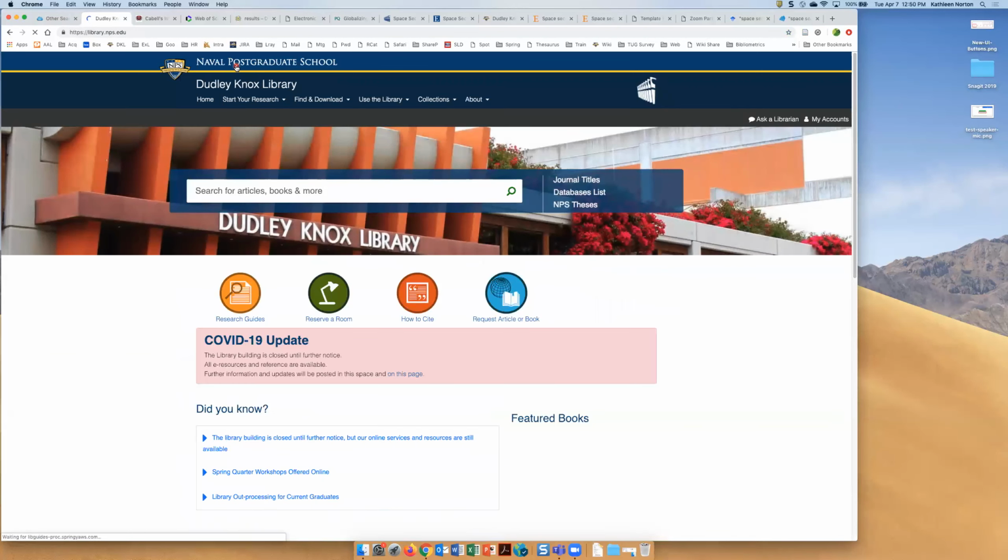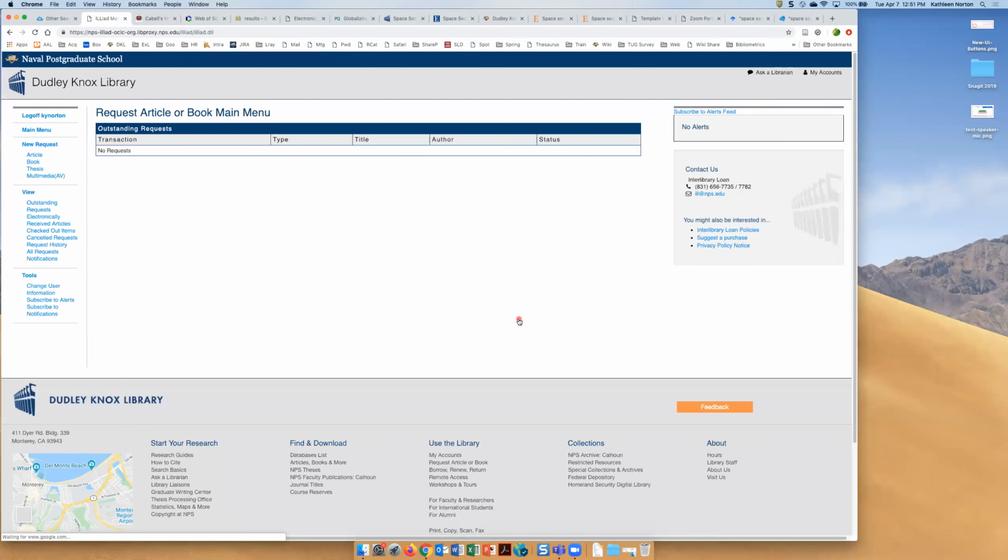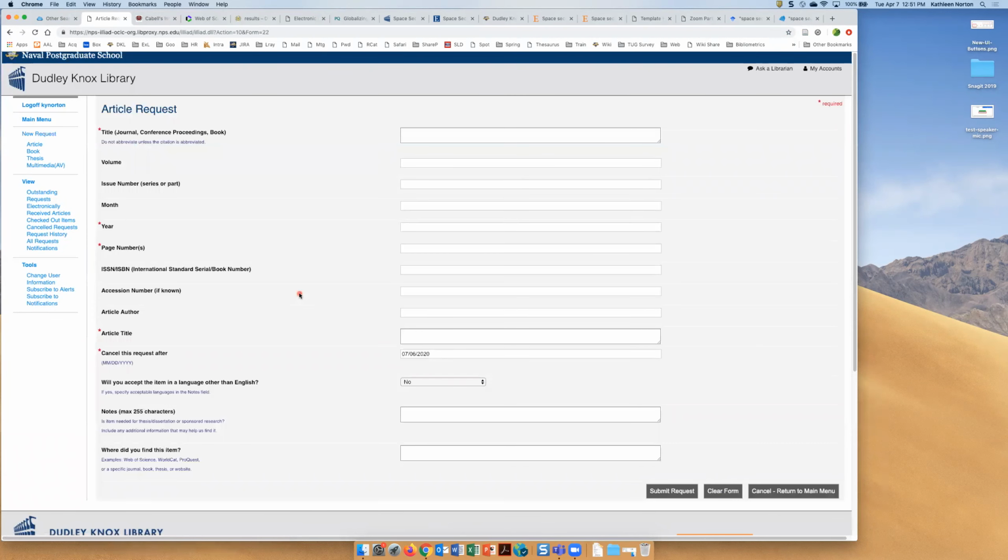Other helpful links. Here's that request article or book in case you find something out on Google Scholar. You would go here and then you can hand populate whatever request you have. So new request article, and you can start typing in what you want.